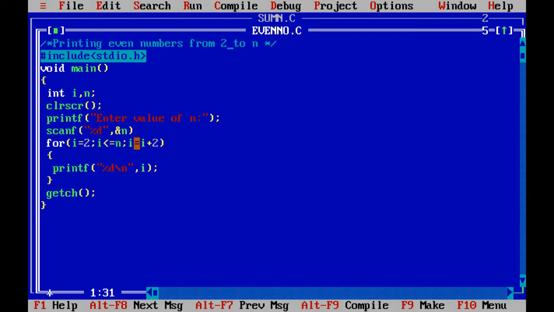So we have the statement I is equal to I plus 2, and inside the loop we are printing the value of I. First I is initialized to 2, 2 is printed, then it becomes 4, 4 is printed, 6 is printed, and so on up to n. The even numbers are printed.